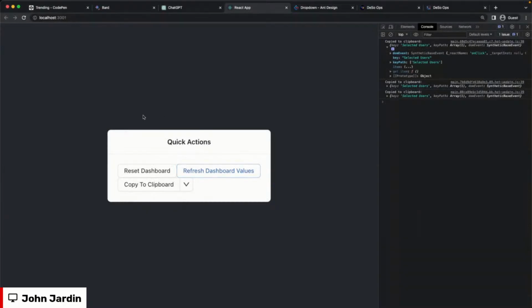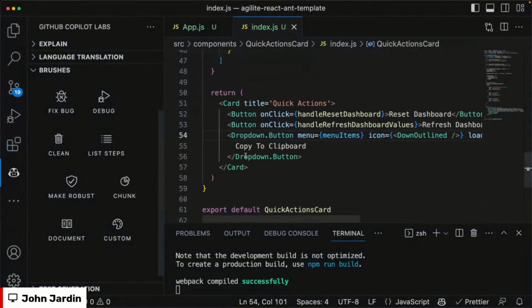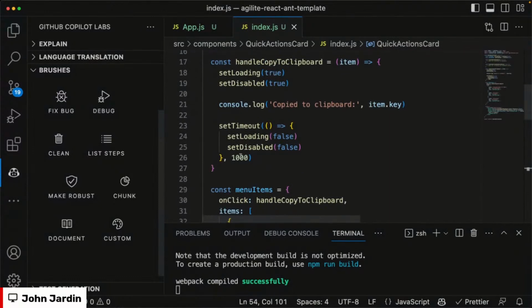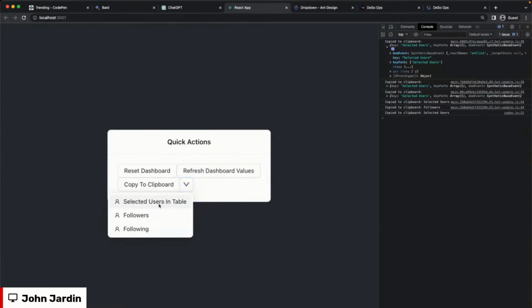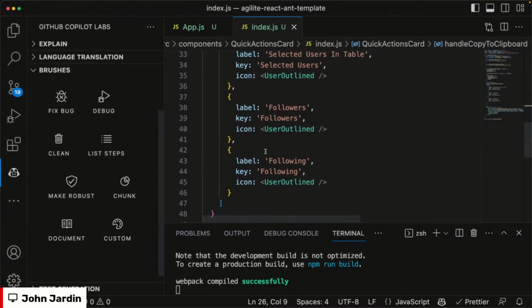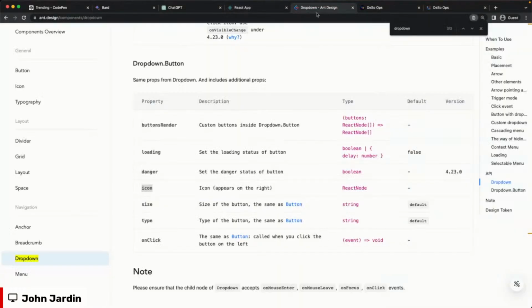If copy to clipboard, it's disabled, and after 3 seconds, or actually no, that's a bit quick. Oh, I changed it to 1 second. What am I saying? So let's change it to 3. Very nice. Okay, very, very cool. I love it. The copy to clipboard, we can go to Ant Design icons, and I'd like to actually show, I'd like to see the icons. All right, so icons.